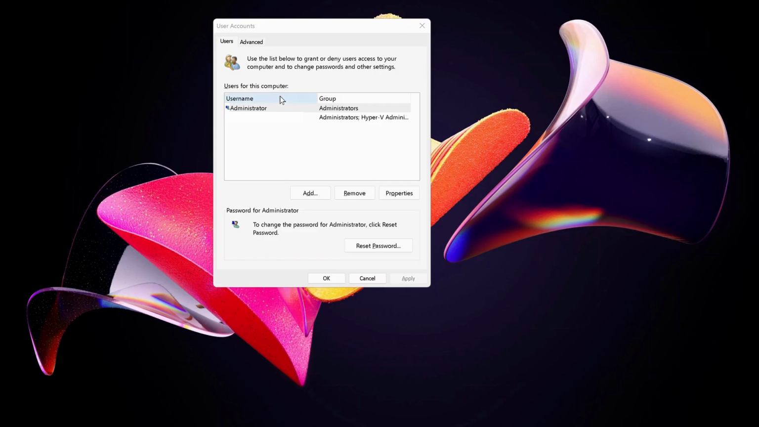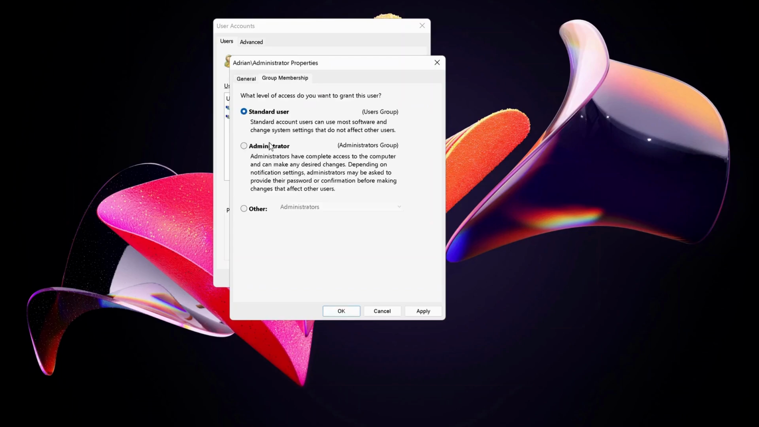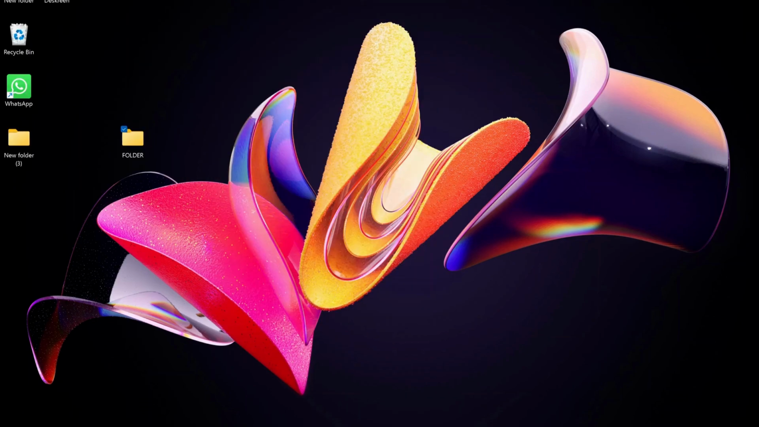Once you open the user's accounts window, then in here make sure you select the account that you want to run it as administrator, and then after that just click on Properties. On the top select this option, Group Membership, and then after that make sure you select Administrator, then just click Apply and OK.